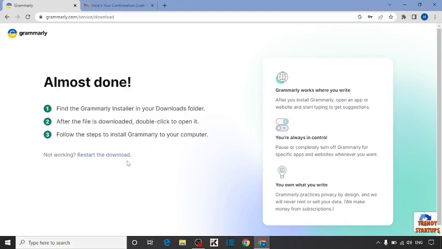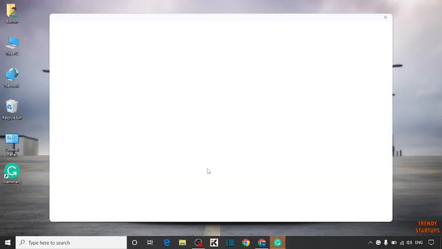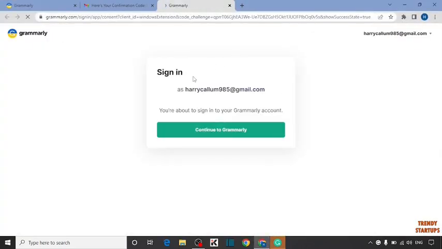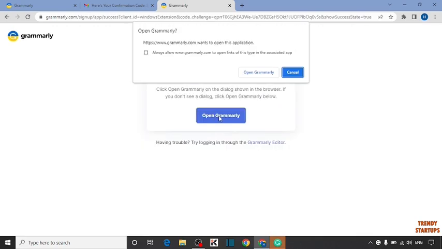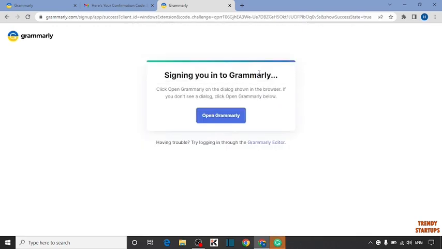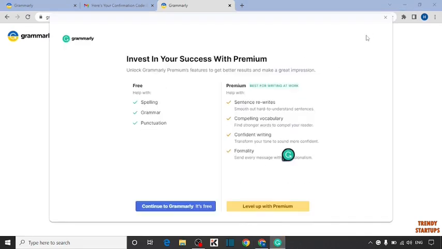So guys, as you can see, our Grammarly app has been installed. Now after that, here you can see continue to Grammarly. So click on it. Click on open Grammarly. Now I am going to click on skip. Now here you have to click on continue to Grammarly, it's free.